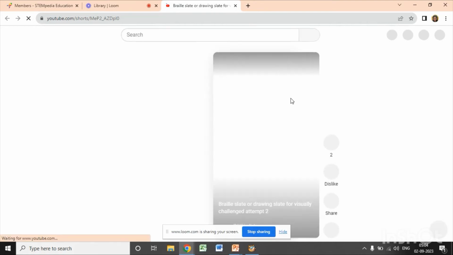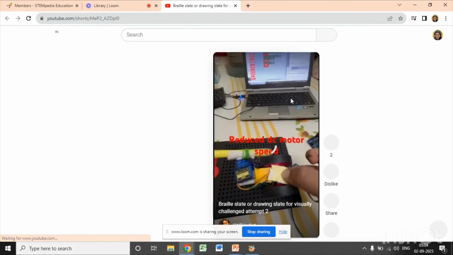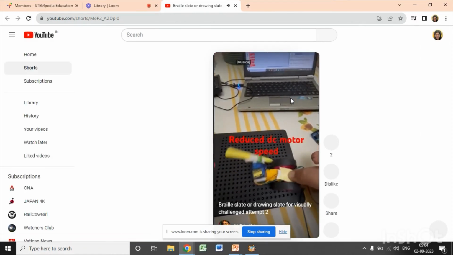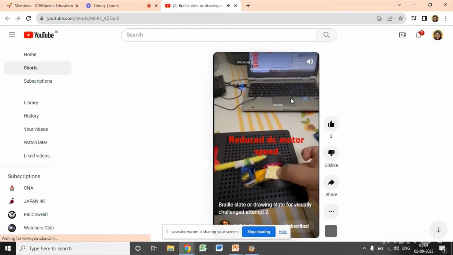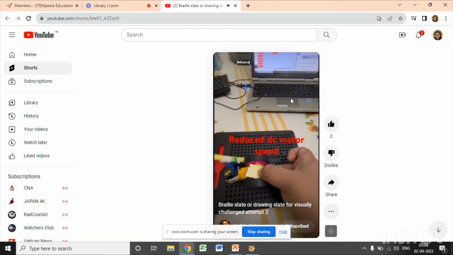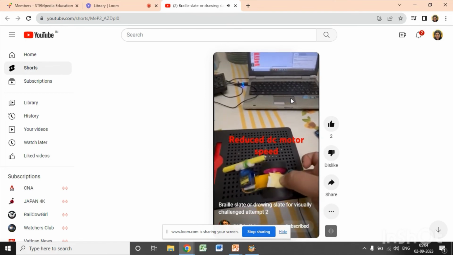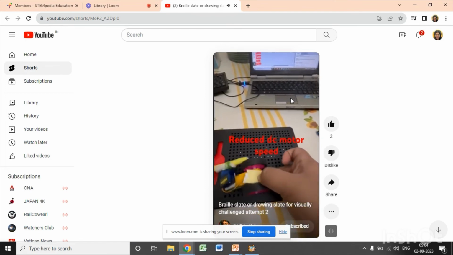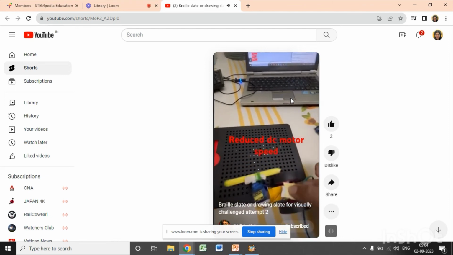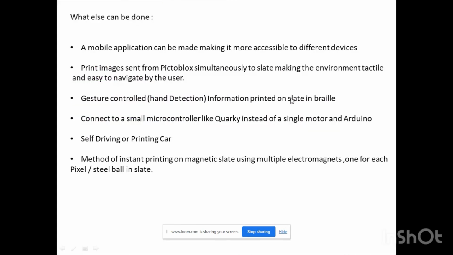So I have had multiple attempts so far for the printing purpose and also for the coding. Coding was very easy because the object detection and the ChatGPT models were already present in AI and Python. So the difficult part of this project has been the hardware.